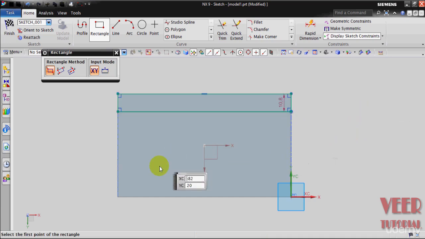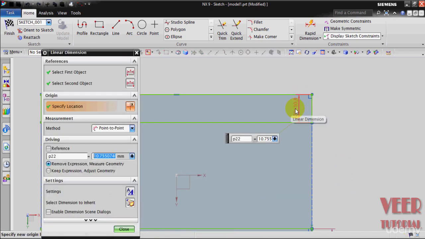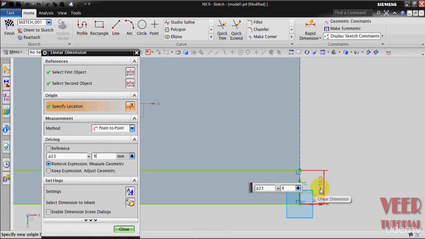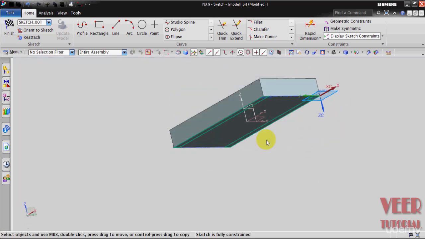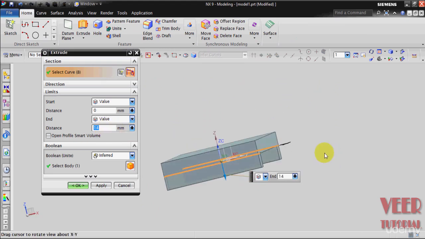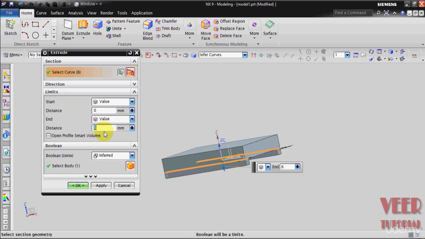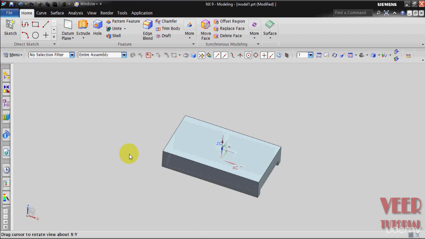The slot is on both sides, so I draw one more on this side. Then the width is 6 for both. So once again I double click on it, enter the value 6 and close. This way, and finish. This extrude value we have to make downward. This arrow is going downward, and this value we have is 6. Enter and close. This way we have created the slot.